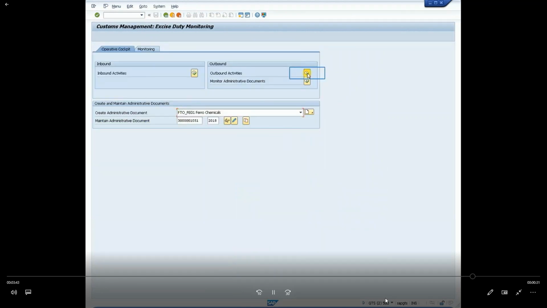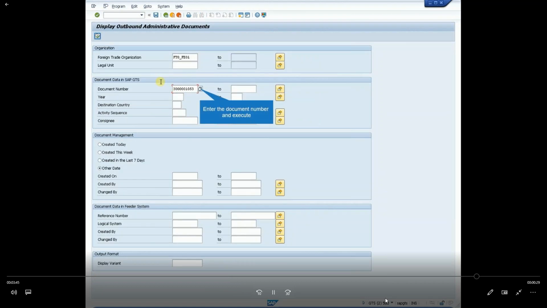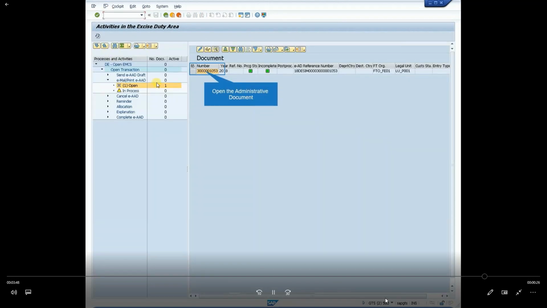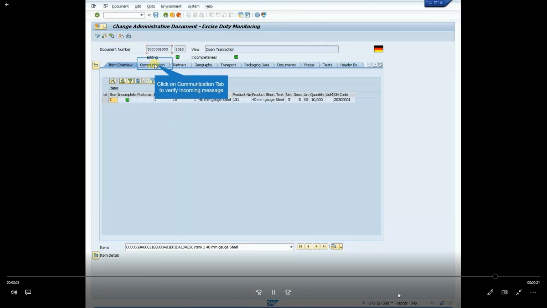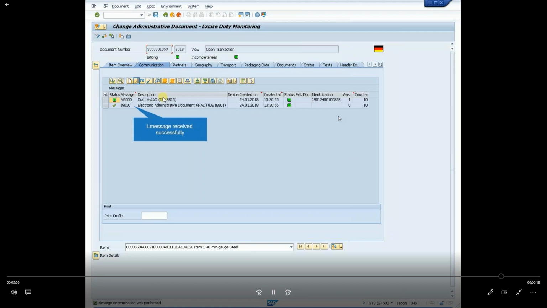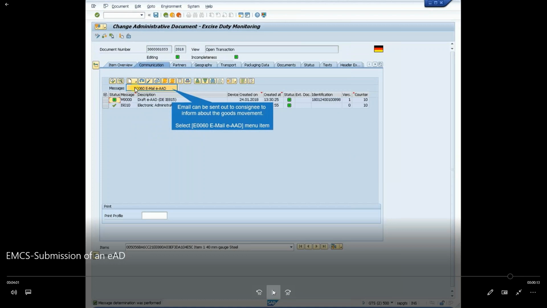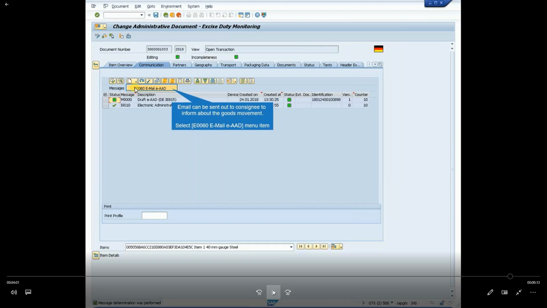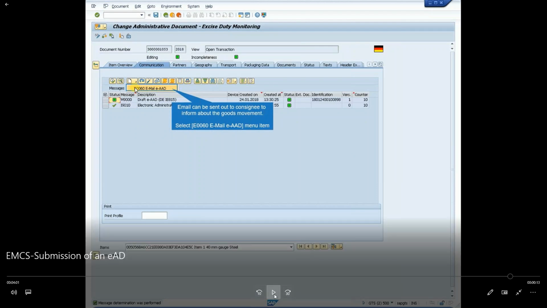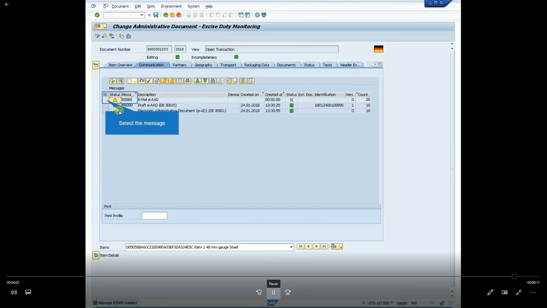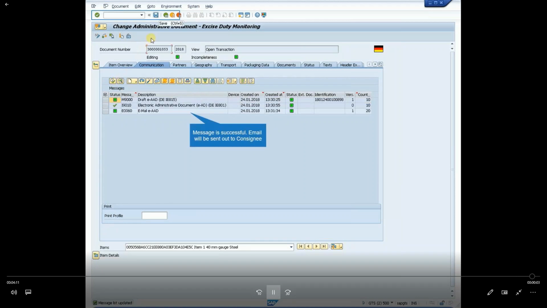So we will quickly get into that document again. So here is our document. Once we have opened it, we can see that it has received an identification number, a long digit identification number. Also, we have received the acknowledgement in the form of I9010. And simply we can send an email to the consignee that everything has been successfully communicated to the member state, and we can now initiate the movement of the goods.